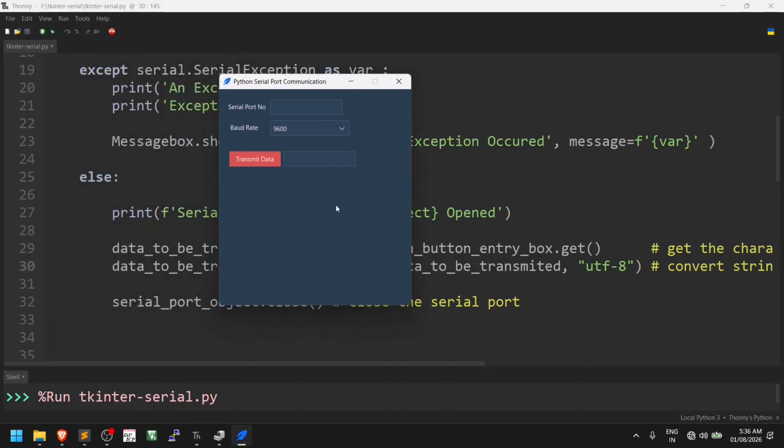Now we need a way to display the received data. You can send the transmit data by using this particular entry box. So we'll be using another entry box to display the received data. You can also use a label, but I'm going to use the entry box. So we are going to create the received data entry box.